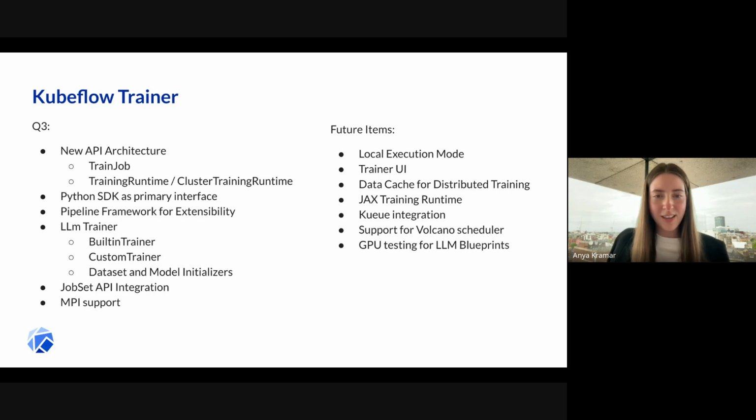We also have dataset and model initializers, which handle the downloading and preparation of models and datasets separately from training jobs. Under the hood, we are integrating with the JobSet API, which is a Kubernetes-native way to manage groups of jobs. We also have MPI support for frameworks that require it, which includes automatic generation of SSH keys for secure communication. Looking ahead, we have some future items planned, which Sailesh will talk about.